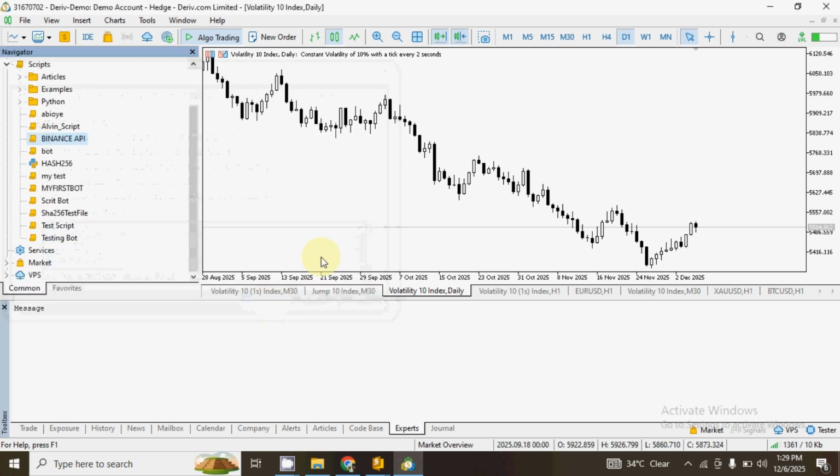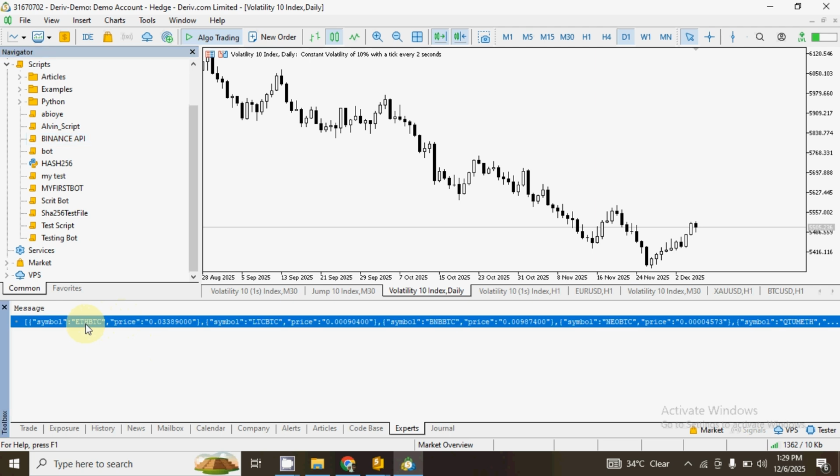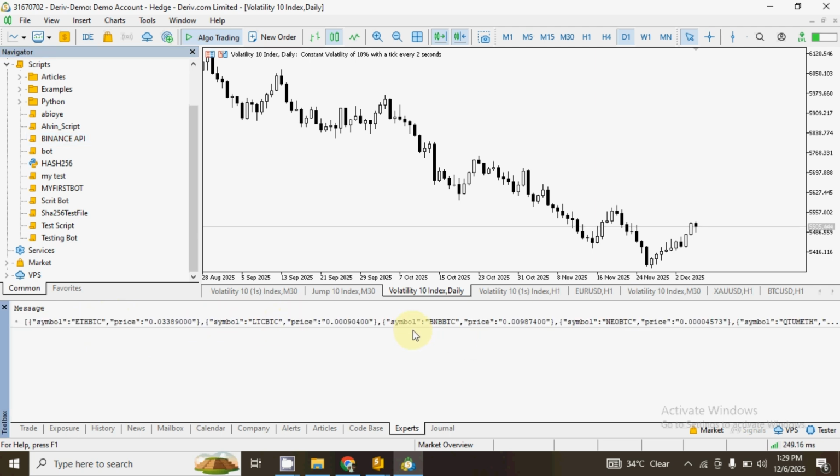Click on OK. Once you click on OK, then you can click and drag the script to your chart. So let's wait for the response. You can see the response here. We have the price for ETH BTC, LTC BTC, all cryptocurrency, all the symbols on Binance will be sent to your MT5. So here is where we are going to stop in this video.